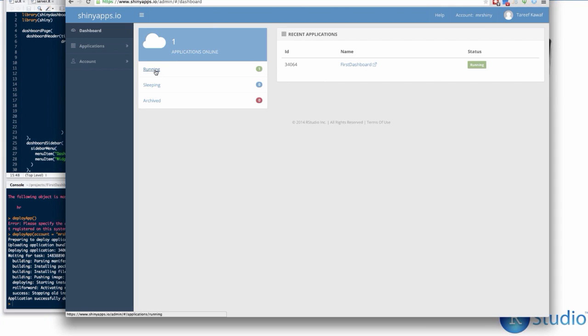A running application is one that is currently alive, if you will. It's receiving traffic in some capacity. A sleeping application is one that has been idle for some amount of time, and we put it to sleep because we want to conserve resources. We have several thousand people using the service, and in order for us to offer it for free to some and at low prices to those who need the more advanced features, it's vital that those resources not be wasted.